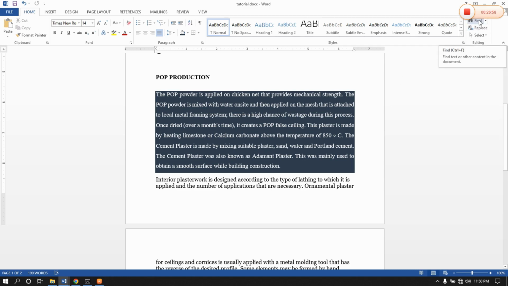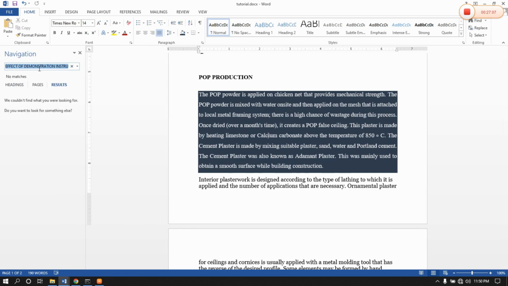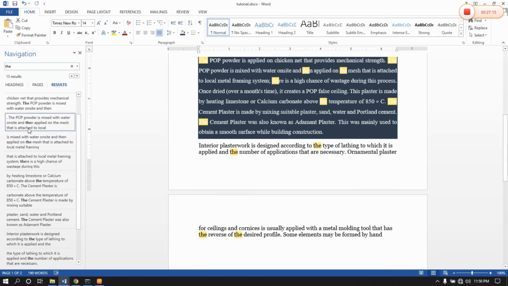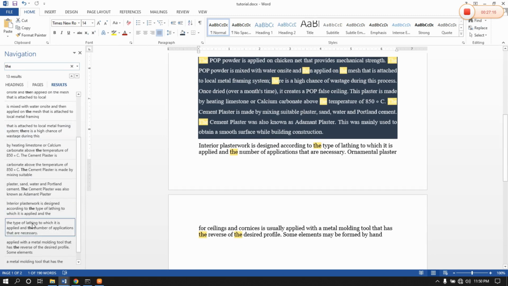If you're looking for a particular word or phrase in your document, and it's a very large document and you don't know where to start, you can click on Find or use Ctrl F to open this dialog box. You can type anything you want to find. Let's say I want to find where there is "the". It's going to show me all the places that I have "the".